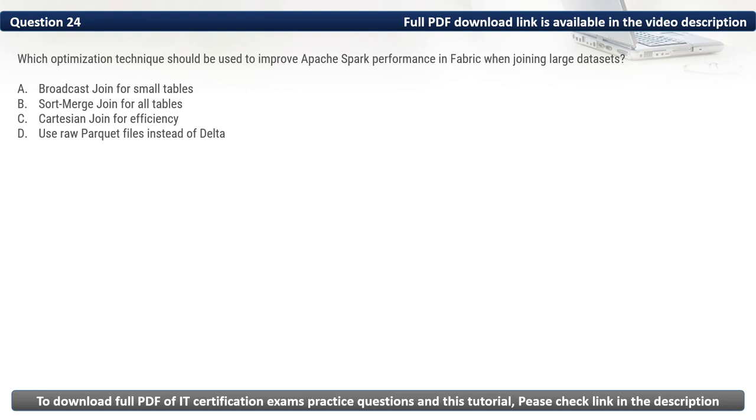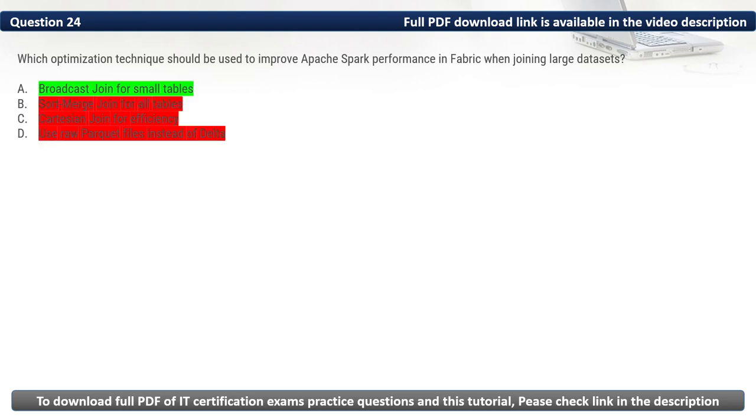Then we have D, use raw parquet files instead of Delta. Delta format provides ACID transactions and optimizations like Z ordering, which are not available for raw parquet files. As such, the optimization technique that should be used is broadcast join for small tables. Thus, the correct option is A.